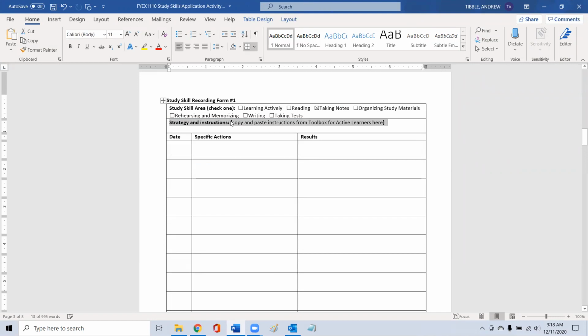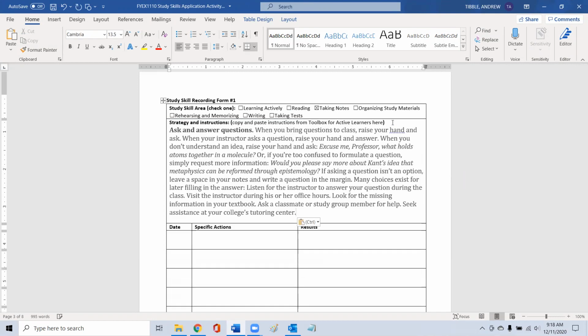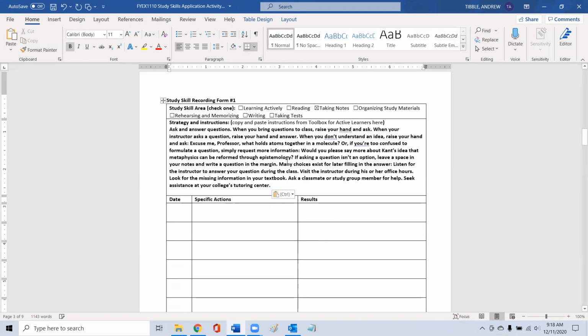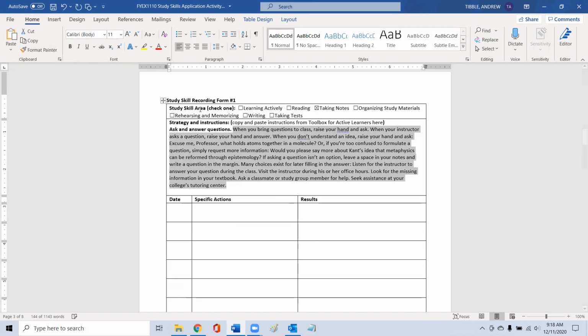copy and paste the instructions from the toolbox right here. If I want, I can play around with that text a little to make it a little more, you know, and do what I want. Whatever's readable for you is fine. We just want you to have that strategy and instructions right at the top of your page, so that when you're thinking, okay, what is it that I'm supposed to be doing here? It's very clear, okay?